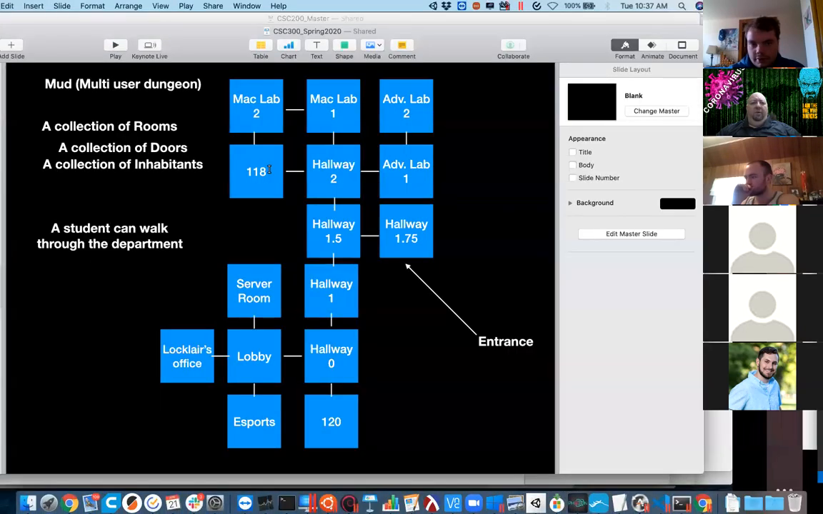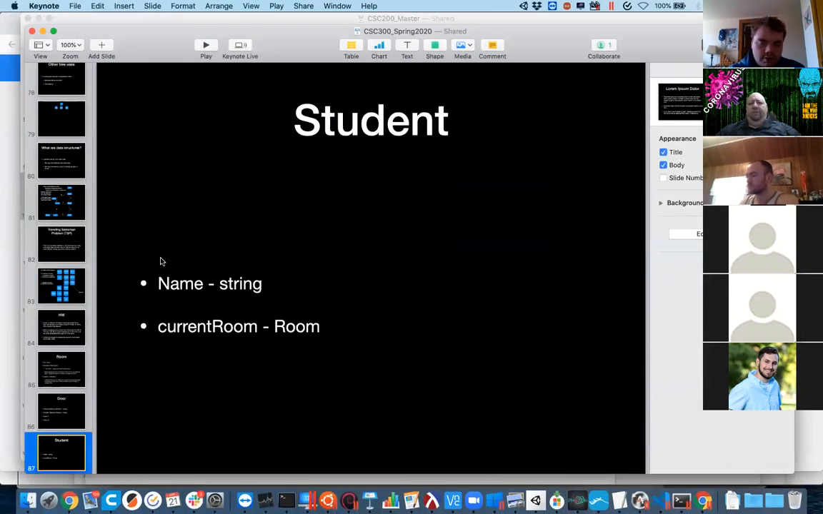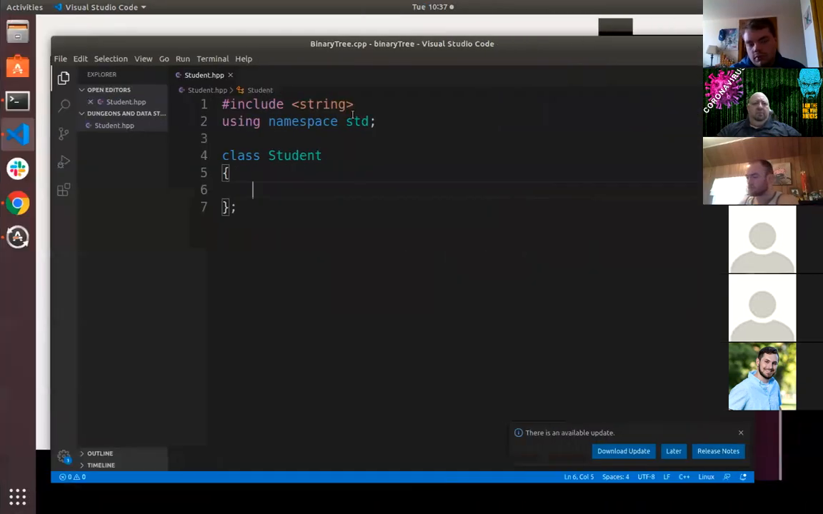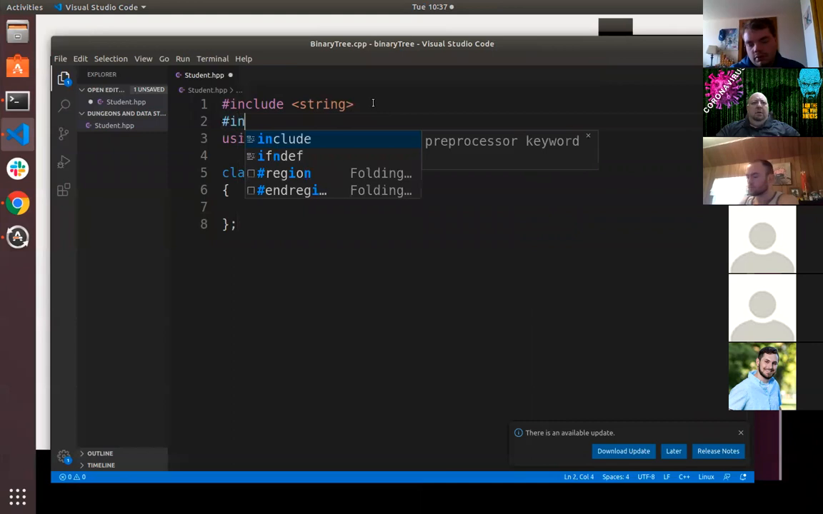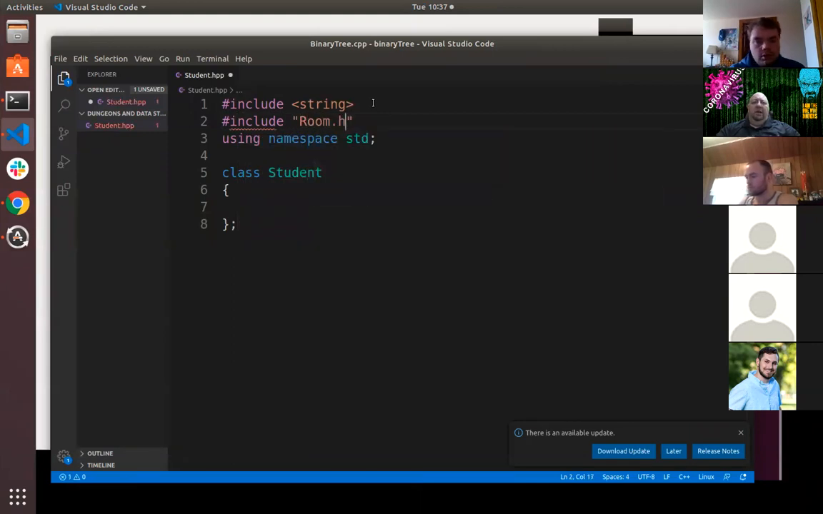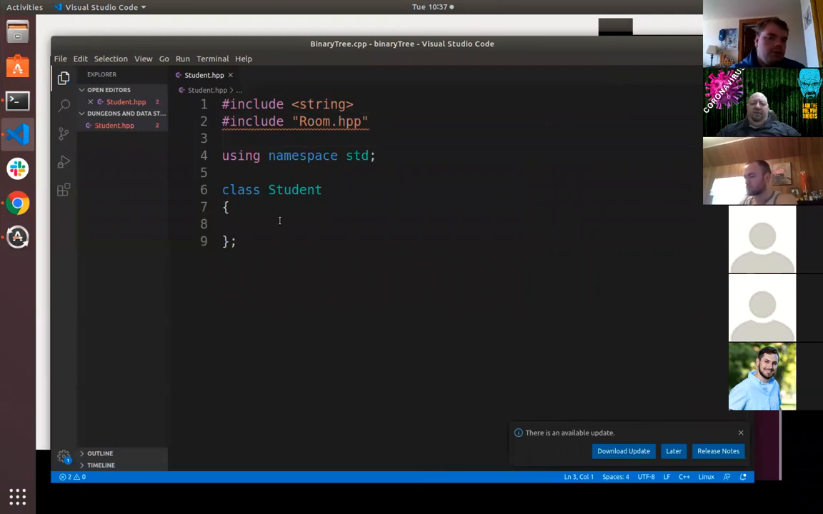All right, so we decided for students, we need a name and we need a current room that they're in. And in order to know about rooms, we're going to have to include room.hpp as well. We haven't written it yet, but we're going to need it. That guy's probably going to yell at us for a little bit, but that's okay.